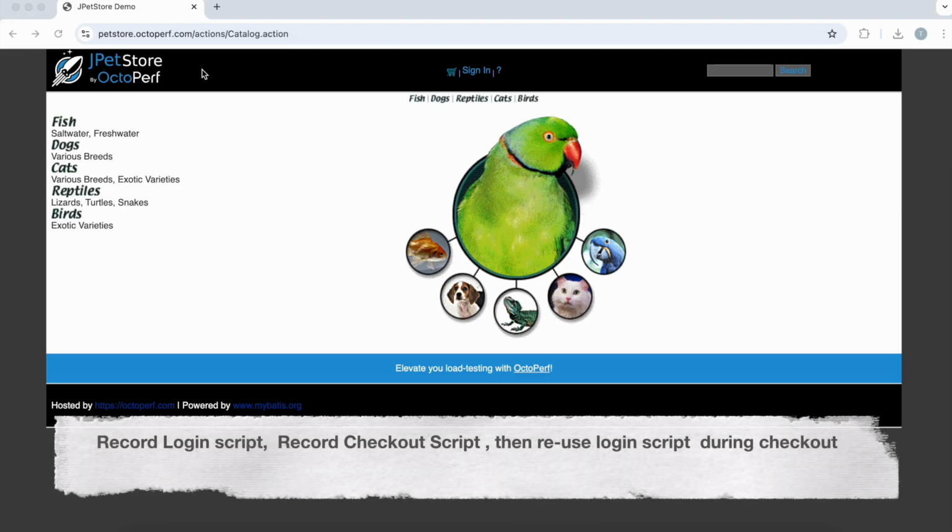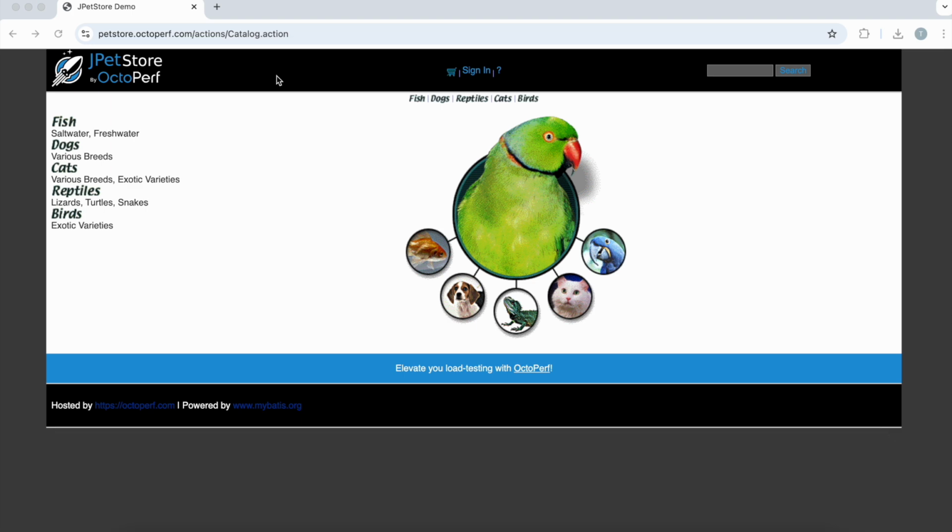I have opened the pet store website. This is a sample shopping website or an e-commerce website. Here I will record the script for signing in or login first, and then we will record the script for checkout. Then we will understand how to use login script during checkout using the include controller.